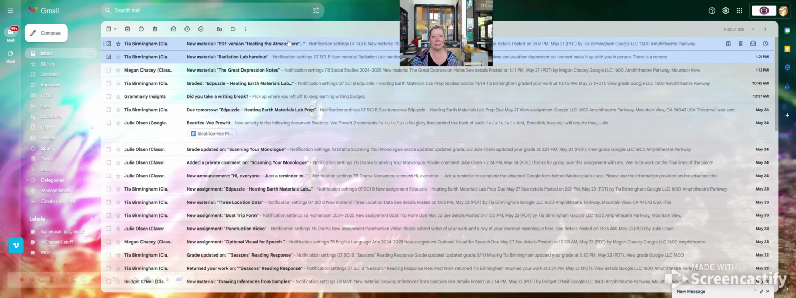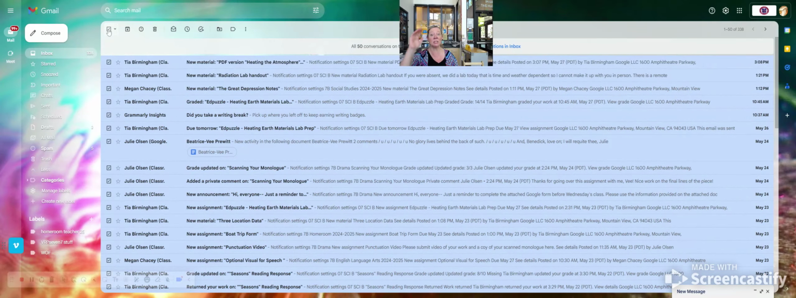Now, the other thing is sometimes you just get a lot of email and you don't want most of it. This is the most helpful tool of all. So bouncing over here, I'm going to undo those for a second. This little square up here where it says select, when you click that, it's going to select all of them.